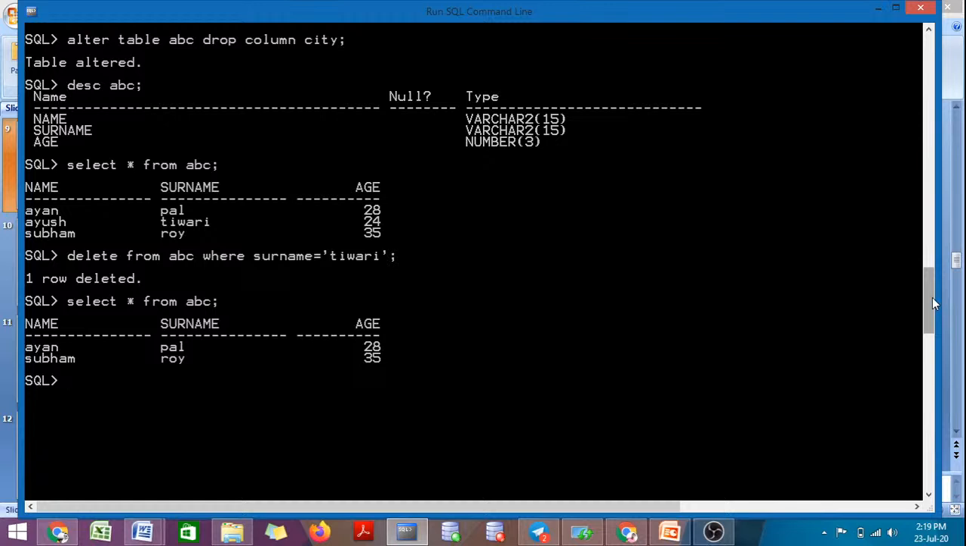So the next delete command is, if you want to delete any value or any row from your existing table depending on the column information, then you can perform this operation. So what is the objective of delete? The objective of delete is that depending on some column values, if you want to delete some rows, then you perform this operation, delete from table name. The actual syntax is delete from table name where column name equal to values.